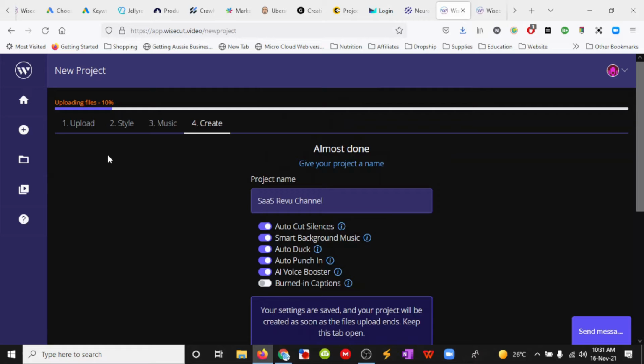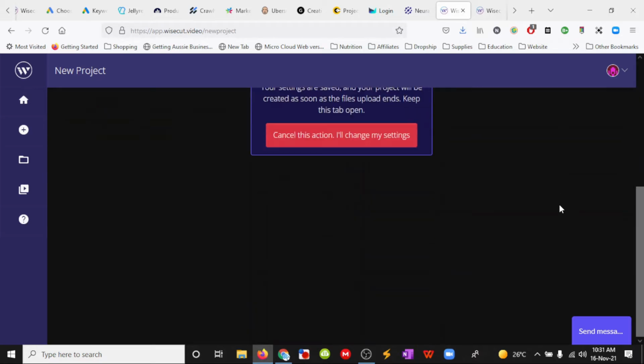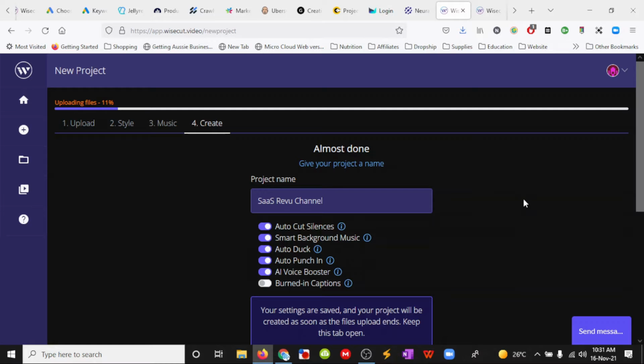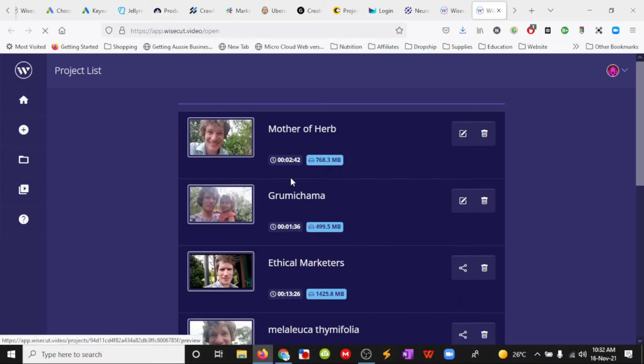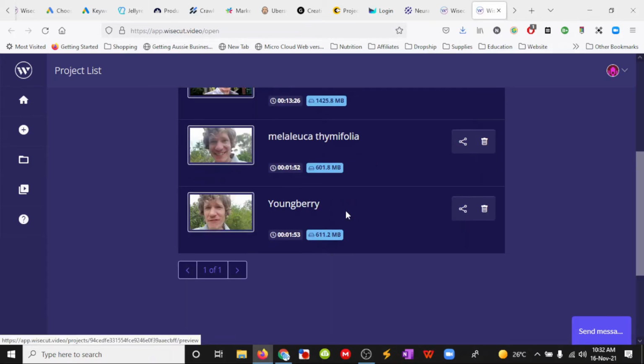Keep this tab open. So then we just have to wait up here, 11%, and that will upload, and then it'll go on to the next stage. And we'll see what that does when it's finished uploading. But let's go back to our project list, and I'll show you what the result is after you have uploaded. You then get finished audios here.